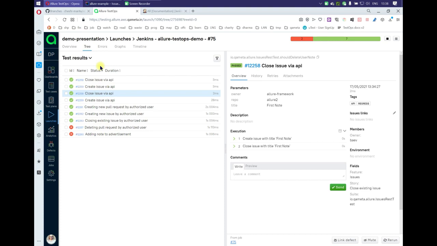What we do to generate test cases, or test documentation, or to have some analytical information about the test results, is we need to close the launch. The launch is closed by pressing this button, close launch. When the launch is closed, all the information about the test results is processed by AllureTestOps, and the test cases are generated.